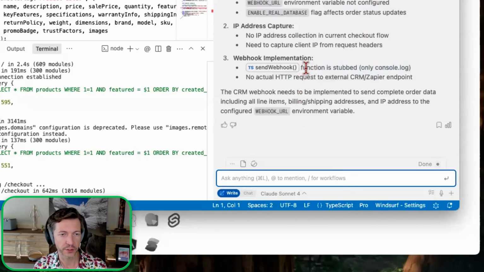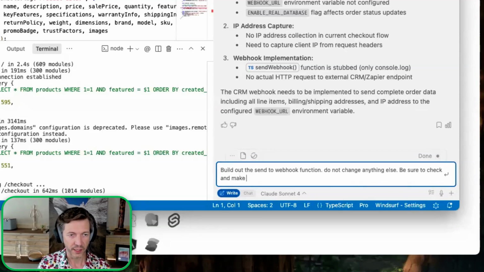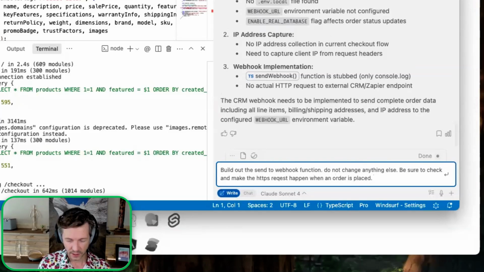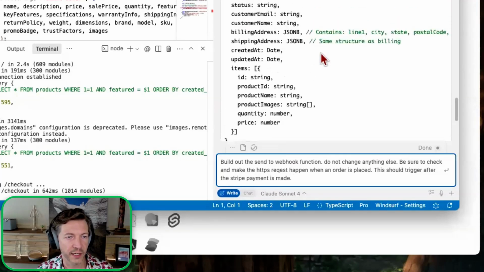So we're going to have it build out the send to webhook function. Do not change anything else. Be sure to check and make the HTTPS request happen when an order is placed. This should trigger after the Stripe payment is made. So give it some specifics there.